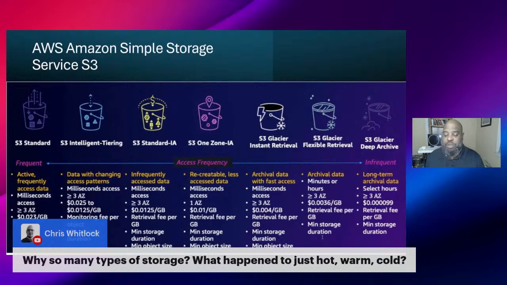So why so many types of storage? What happened to just hot? Because, no, you're right, Chris. The reason why, I believe, is you got so many different domains, so many different business functions. You got so many different applications. Then you got so many things from compliance. I think they were just giving it that way too.